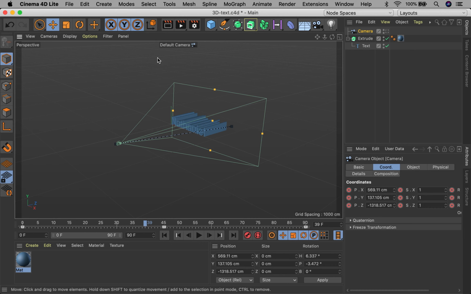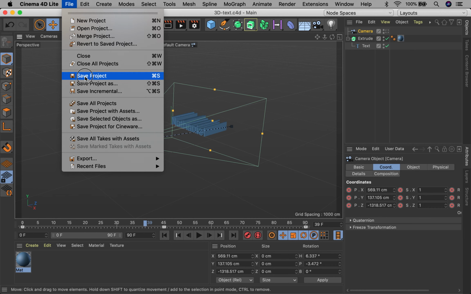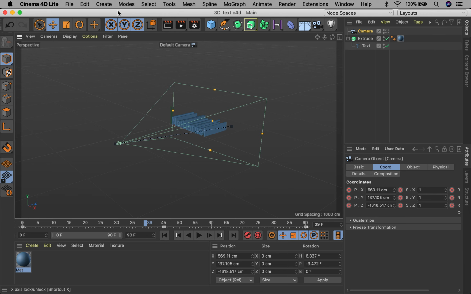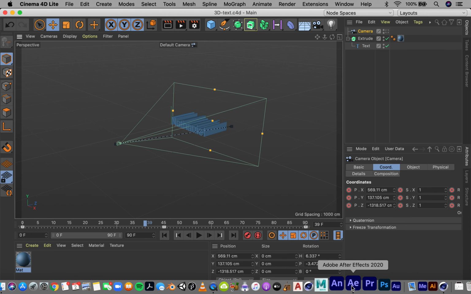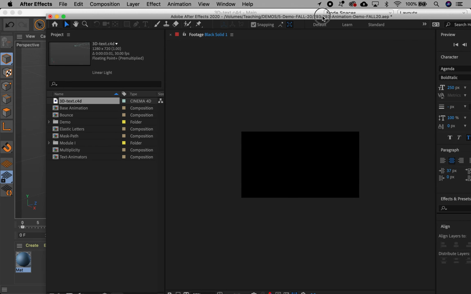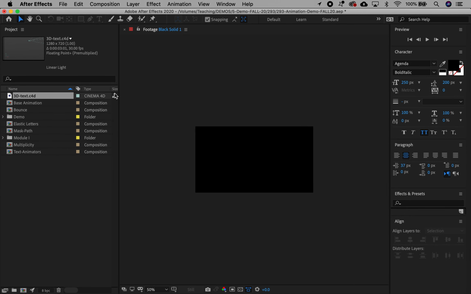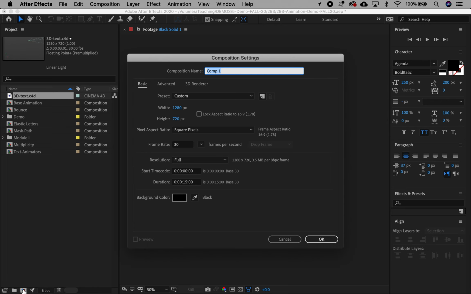I'm going to press Command S for save, or you can go to File, Save Project. And I'm going to go back into After Effects. So back in After Effects, I'm going to make a new composition, 3D text. Going to make it 1280 by 720. Sounds pretty good. I'll make this 15 seconds, 30 frames a second, square pixels, all good.